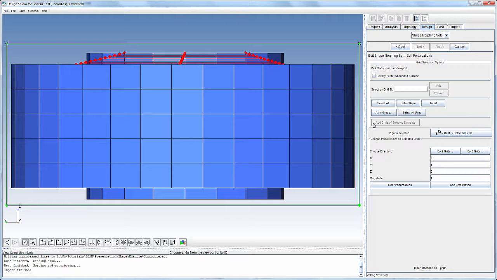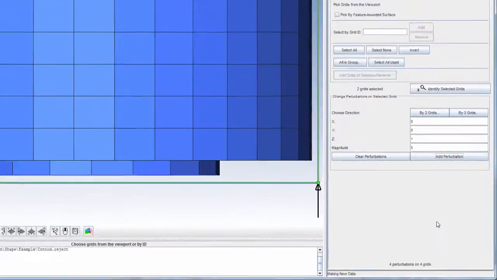For the XYZ components of the direction, enter 0, 0, -1. Enter magnitude as 5. Push Add Perturbation button. Now click on Select None button. Select the 2 grids on the bottom and change the Z component of the direction to +1. Push the Add Perturbation button. Verify that at the bottom of the main panel, you can see 4 perturbations on 4 grids.